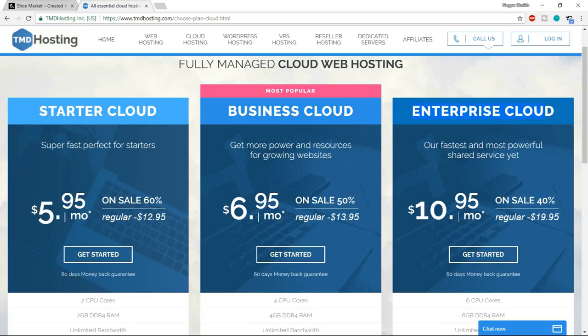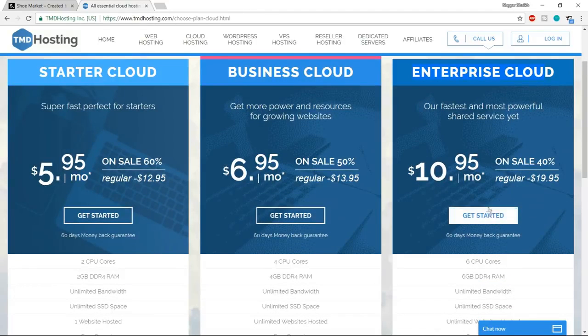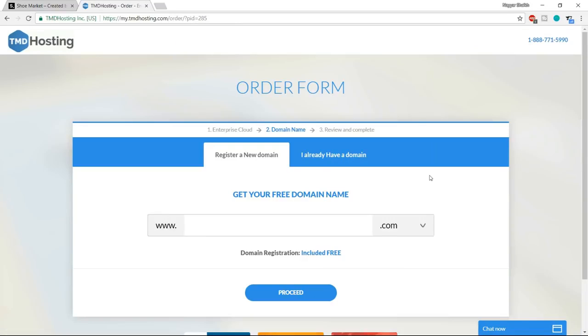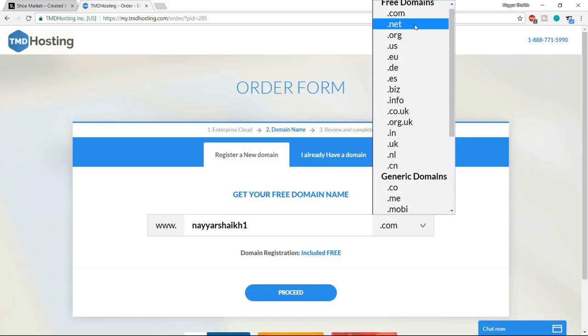Both are good. I'm using the enterprise cloud, so I'll select enterprise cloud. Now click on this button which says get started. Now over here we have to enter the domain name which you want for free. Okay, so you can just enter your domain name over here. I'm entering my domain name, and after that you can select the extension.